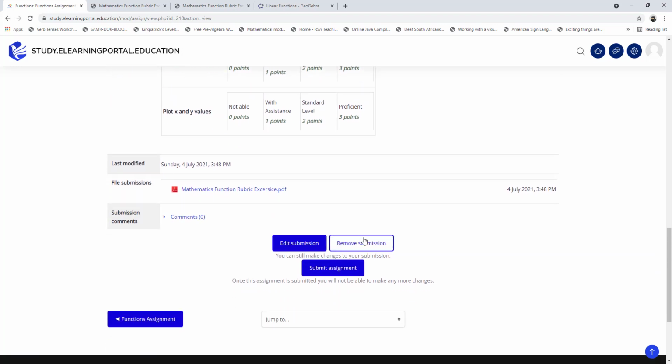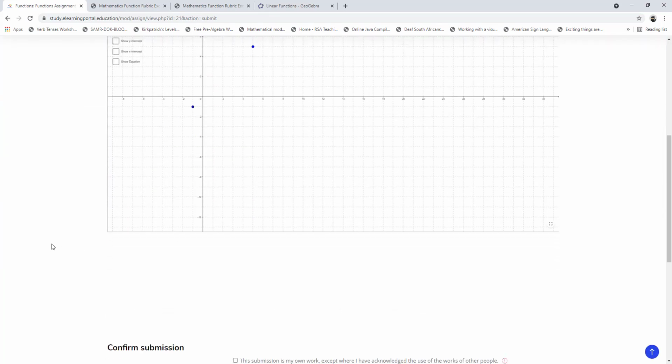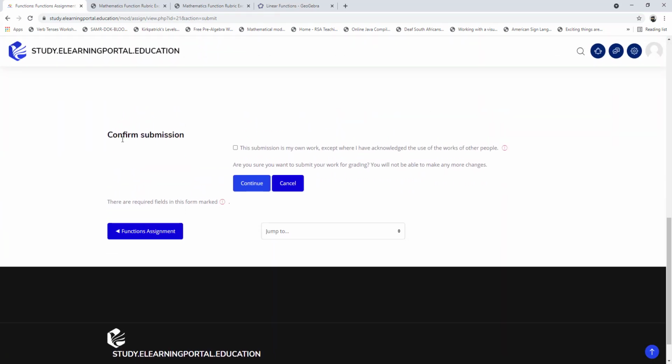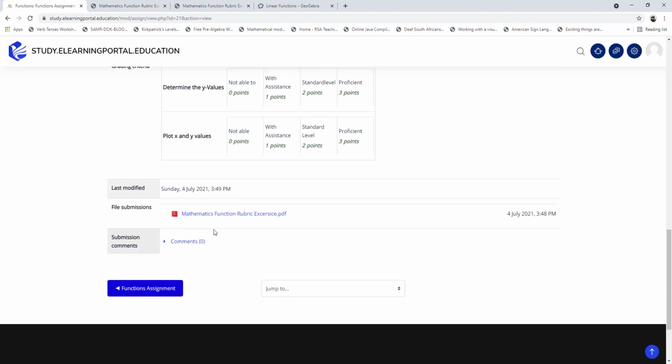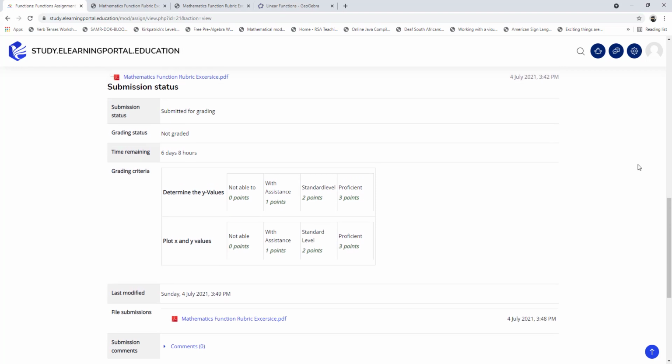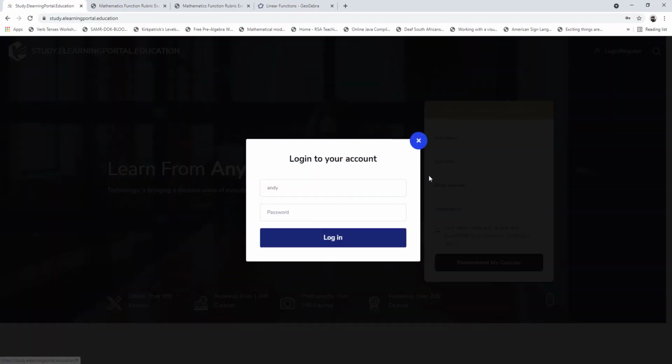uploaded. Now the learner can either edit the submission, remove the submission, or submit the assignment. So let's submit the assignment. Now the learner needs to confirm whether it's his own work. So let's confirm and click on Continue. And now it's done. So the learner submitted the assignment and now the teacher needs to mark the assignment. So let's log out and log back in as the teacher.